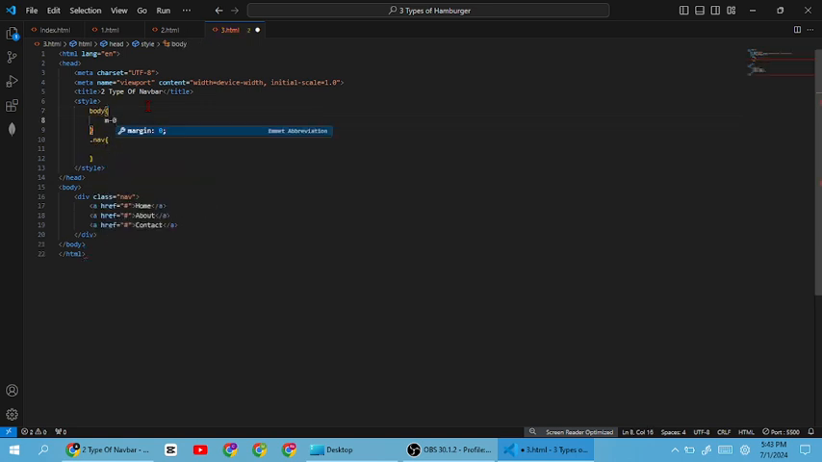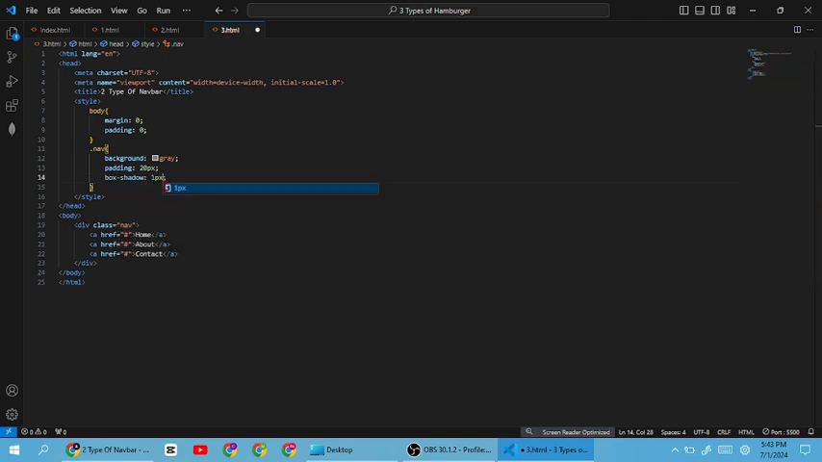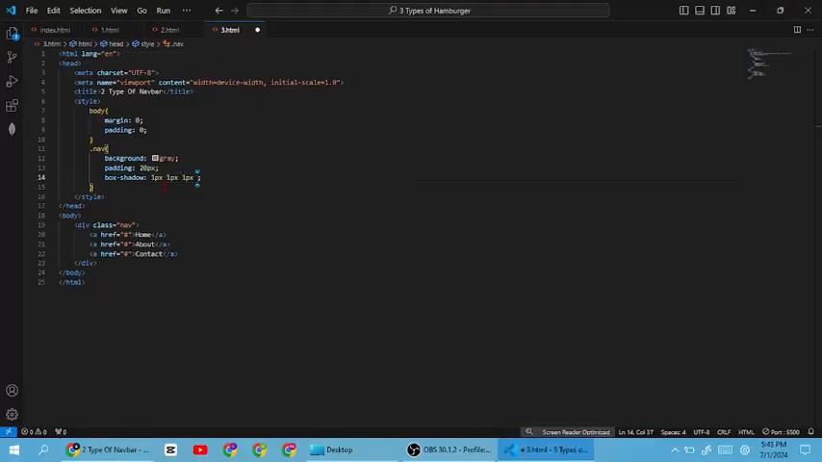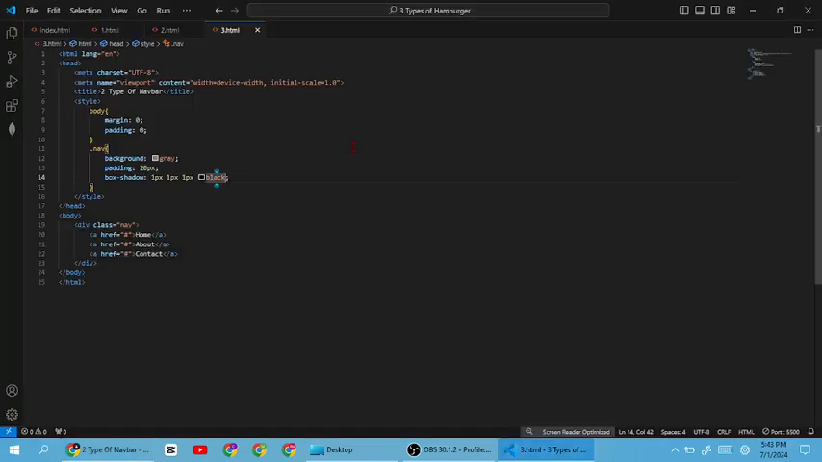Body margin 0, padding 0, like this. And first of all, dot nav will get a background color of gray, like this, with a padding of 20 pixels and with a box shadow of 1 pixel by 1 pixel and one more 1 pixel, and that is going to be black. There we go.